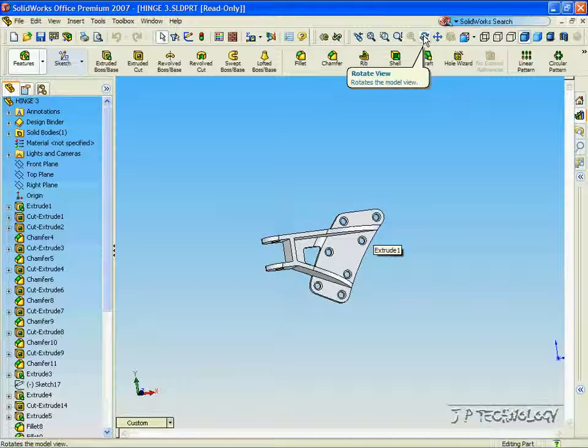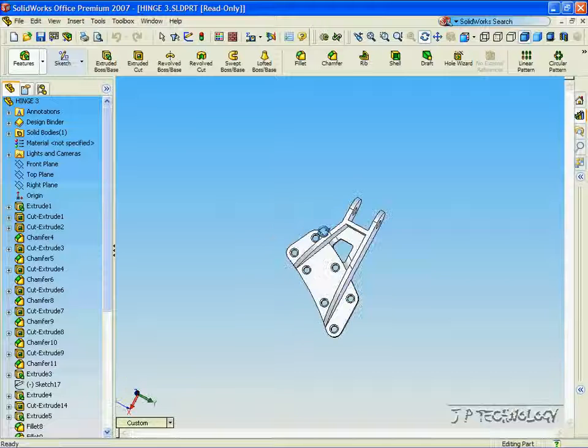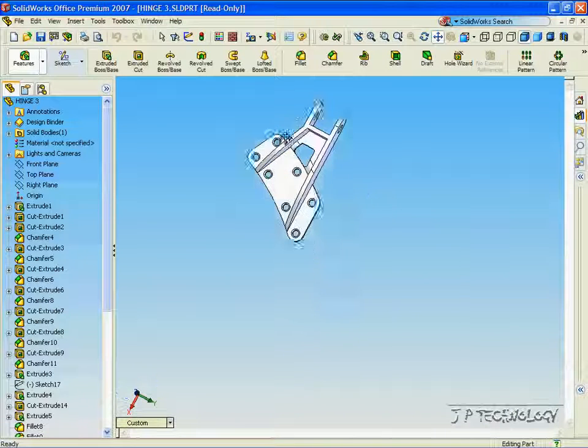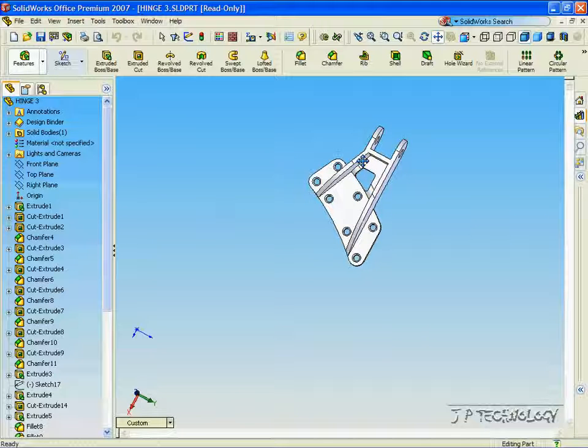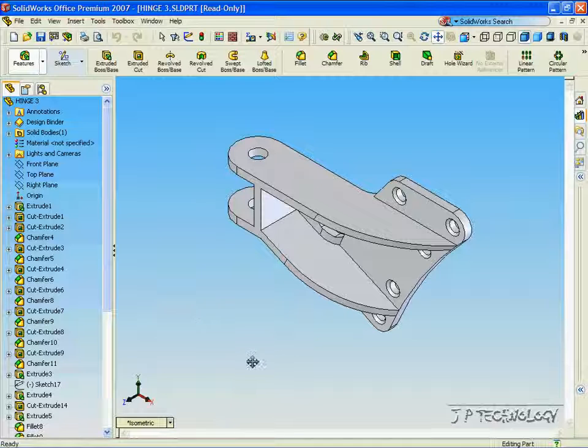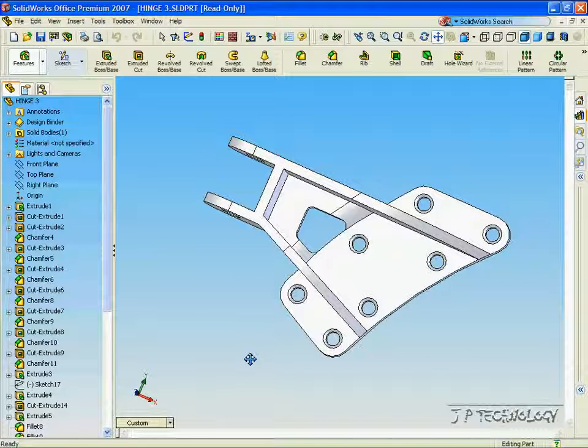And there's also the rotate view. You just click on the object and you can rotate around. And then there's the pan view, which is just moving the object any which way. Now let's go back to the isometric view. And there you go. That's all the views within SolidWorks.